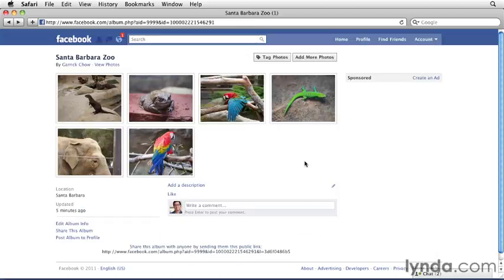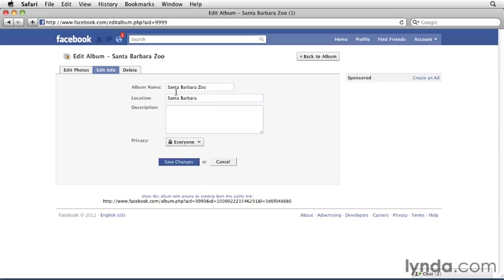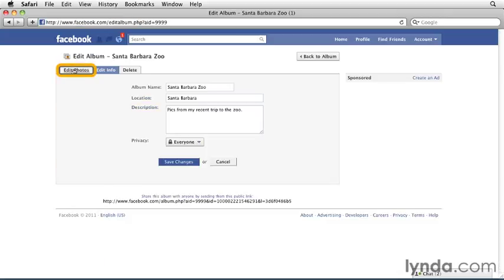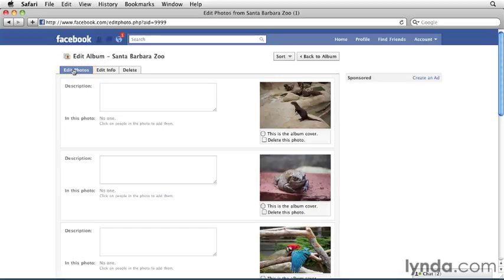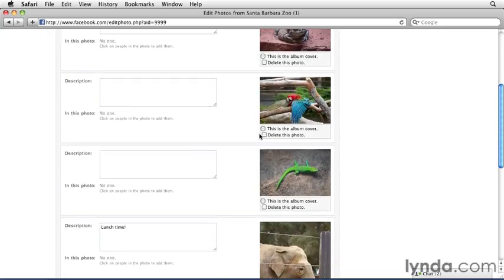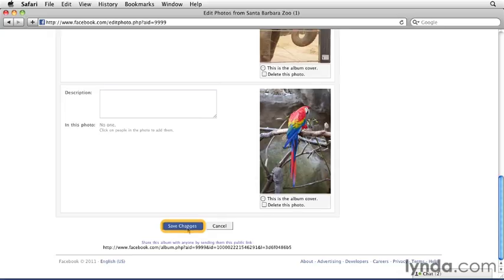If at any point you need to make changes to the photo or album information, click Edit Album Info. So you can see here we have the album name and location information that I entered previously. So maybe I want to enter a description for this entire album here. And I can click Save Changes. Let me go back to Edit Album Info again. Here you can also go to the Edit Photos tab to return to the area where you can edit the photo information. So if I wanted to change my album cover, for example, I can say this is the album cover and save those changes.